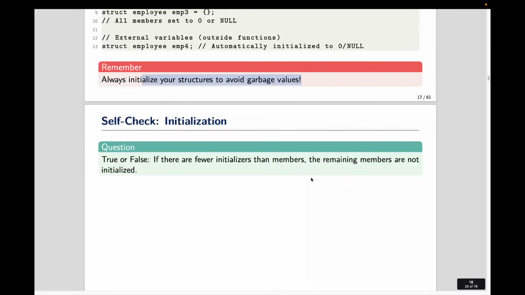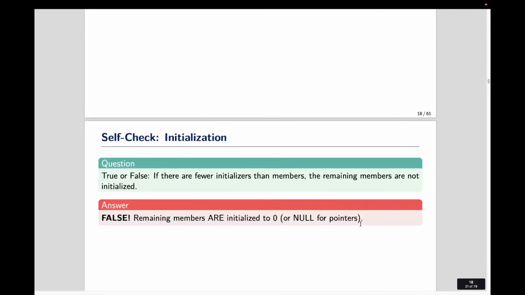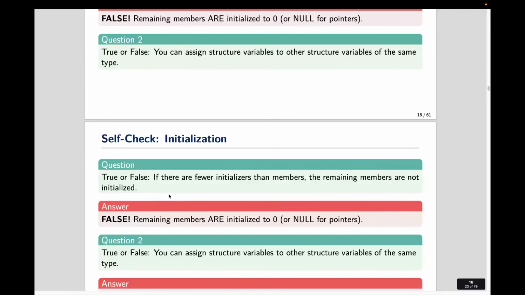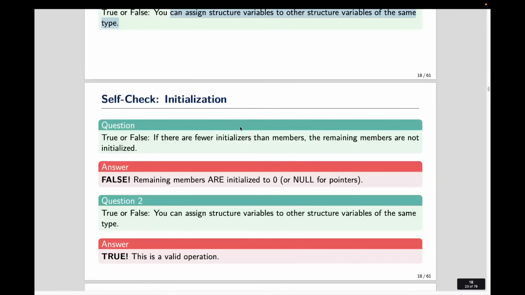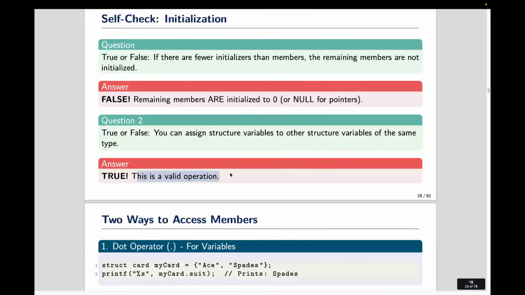Then one, two, three more questions, like yes, true, false. If there are fewer initializers than members, the remaining members are not initialized. False. You've just done it. They are initialized to 0 or null for pointers over there. Then another question, I guess question number 2: you can assign structure variables to other structure variables of the same type. False. Oh, sorry, yes, this is true. You can assign structure variables to other structure variables of the same type. Of course, s2 can be equal to s1. So this is true. This is a valid operation. You can do that one.